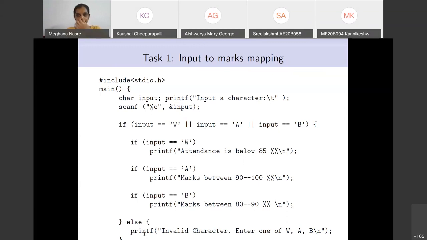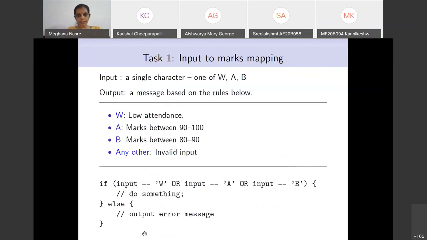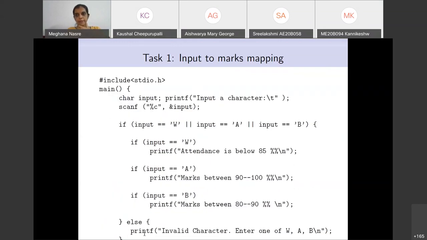There are multiple correct ways to write this program itself. This is one of the correct ways. This is just translating our original thought process that we had, which was on the previous slide, which said that if the input is W or A or B, then do something, else output the error message. So any questions, comments here?